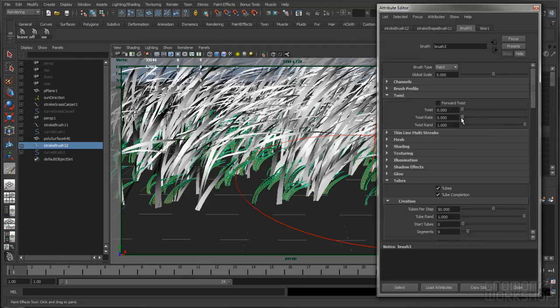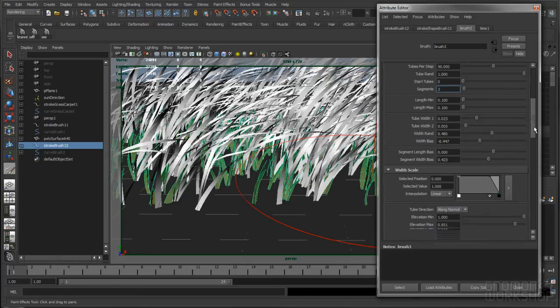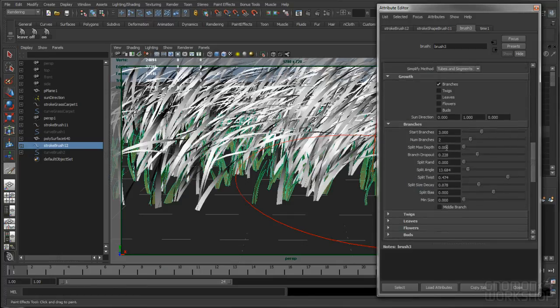And so I can lower that down just because they're a little bit shorter, so maybe a little bit of twist. And then you can also make some decisions as to, it probably doesn't need so many segments since they're shorter. So if I lower that down to just 3, they're not going to be so heavy. Then inside here, you can also make a decision for the growth under branches. You can see the start branches is at 3. And if I adjust that, it's creating clumping.